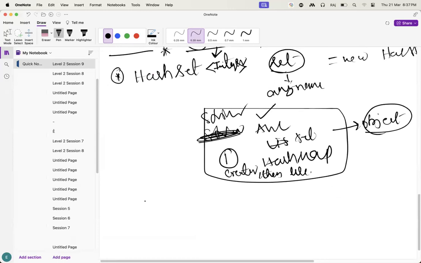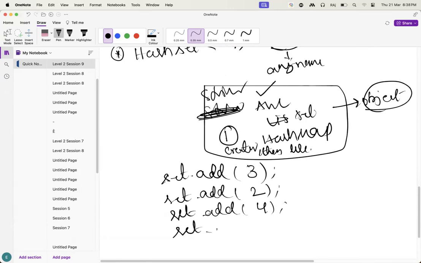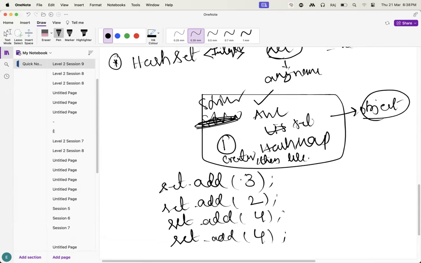So how are we going to add values to the set? Same as the array list only. I am adding here, let's suppose, 3. I am adding again, 2 here. I am adding 4 here. I am again adding 4. Guys, now tell me, what will be the size of this one? Set size.